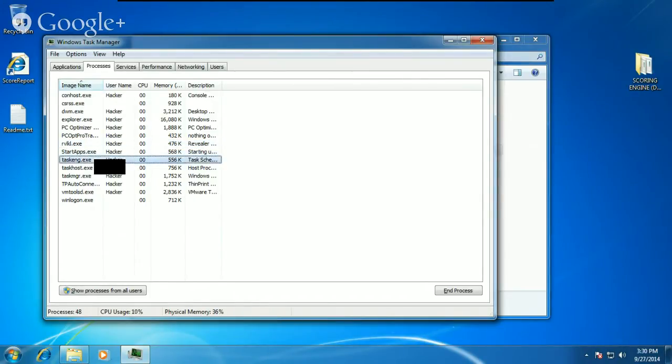Smart Apps, Task Engine, Task Host, Task Manager, which we're running, VMware Tools, Windows Logon, and TP Auto Connect are all okay. You could argue that ThinPrint, because if Charlie's watching, he's going to argue that ThinPrint is not actually a great thing to be on there. But for this case, we're not going to worry about it.